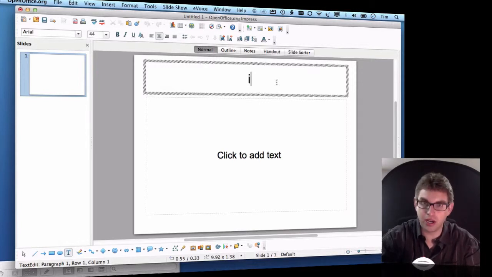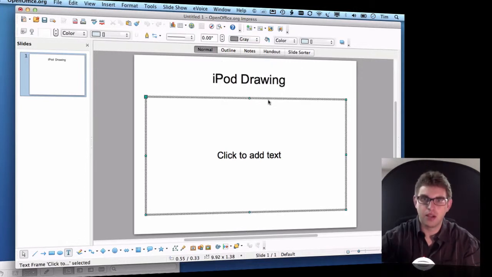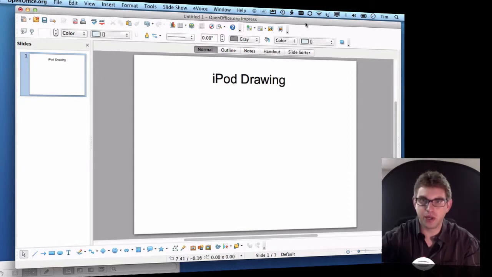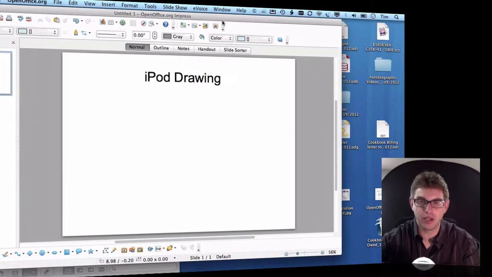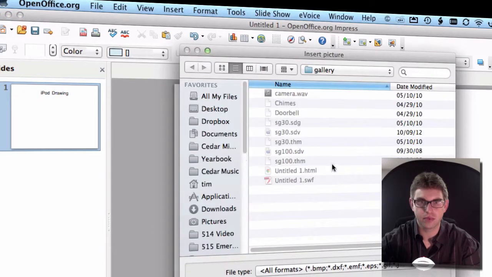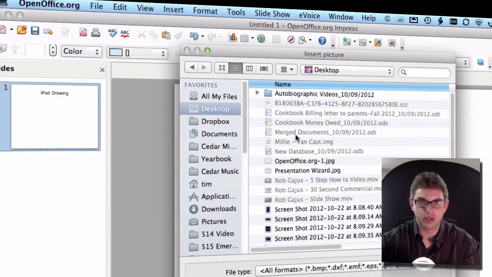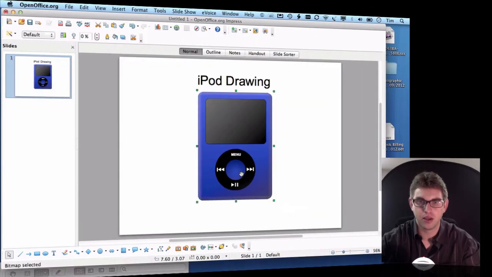So I'm going to put iPod drawing. Now I'm going to select this box and delete it because I don't need that box, and I'm going to bring in my 3 pictures. Some of you will be able to drag pictures from your screen into the document. Okay, for mine, on my computer it doesn't let me do that, so the way I have to do it is go to Insert, Picture, from File. I have to choose my desktop here, and here are my screenshots. Okay, so I'm going to hit Open and bring that picture in.